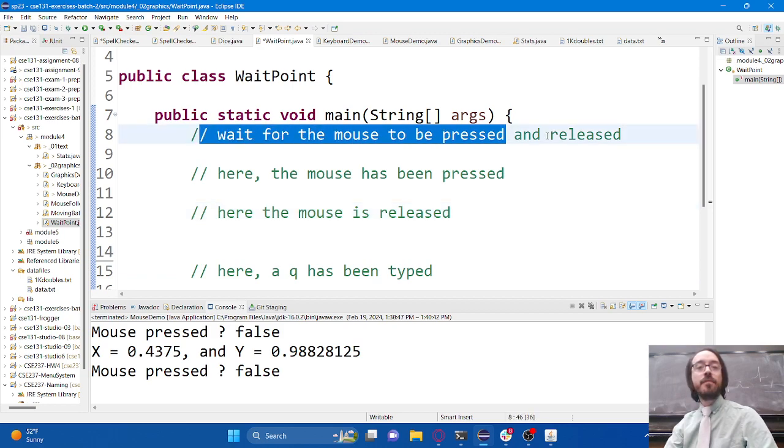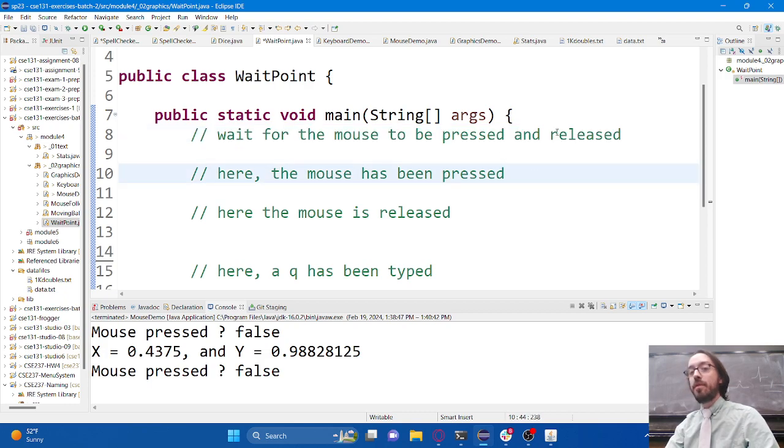But if I want to wait for the mouse to be pressed and released, right? Wait for the mouse to be pressed and released. Those are two different actions, actually. So with the key, I just push it and it's done. With the mouse, I have to push it and let it go. That's what constitutes a mouse click, right? The click doesn't register until you push it and let it go. That is, in fact, a mouse click. So we have to wait for both.